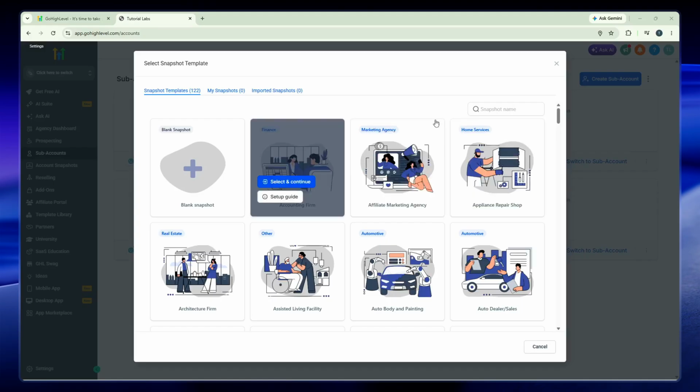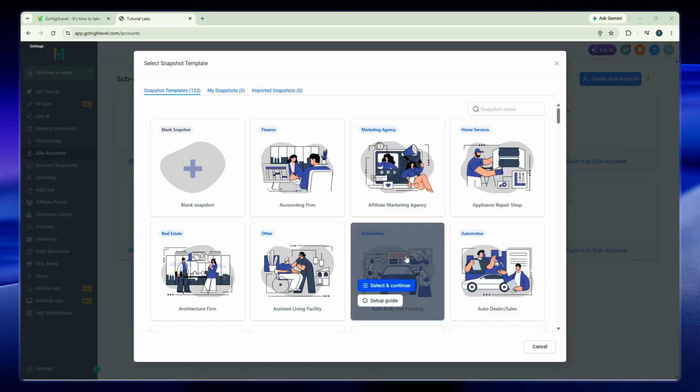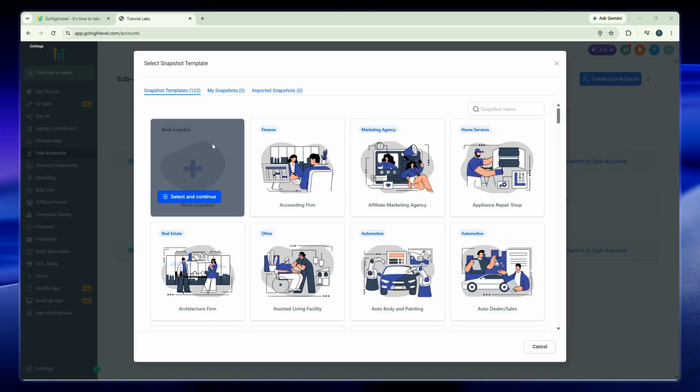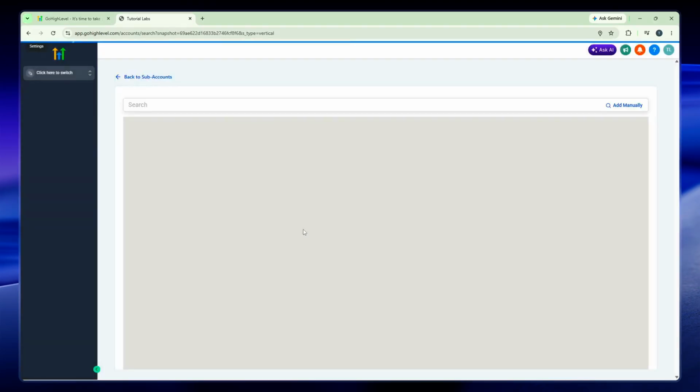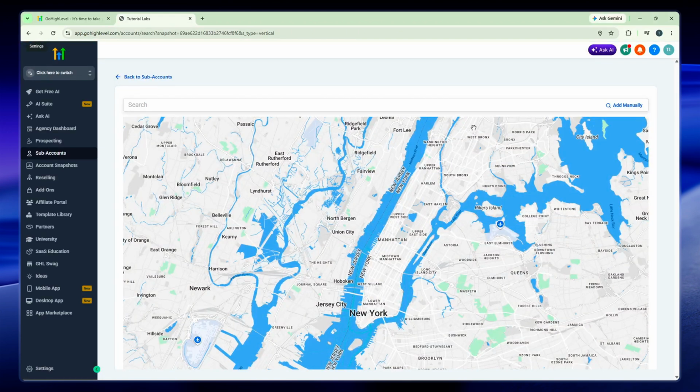You can choose a template that fits your needs, or if you prefer to start completely fresh, click Blank Snapshot. Templates are helpful because they come with pre-configured settings and workflows that can save you time. For this example, let's hover your mouse over real estate. This will show you a preview of what this template includes. Once you're ready, click Select and Continue. This template is specifically designed for real estate businesses and includes relevant automations and features.